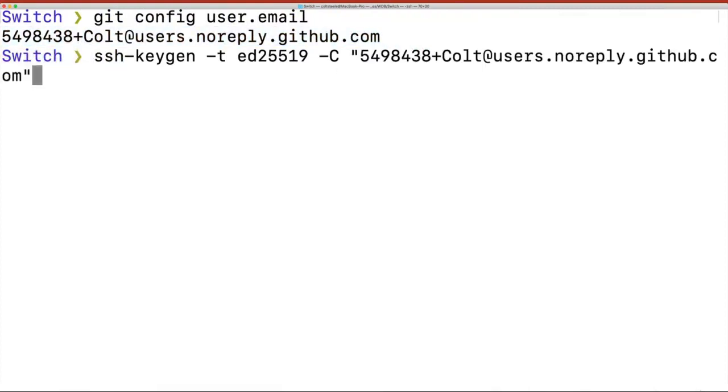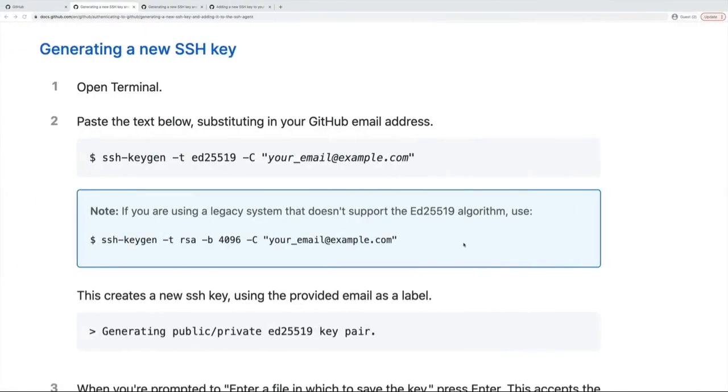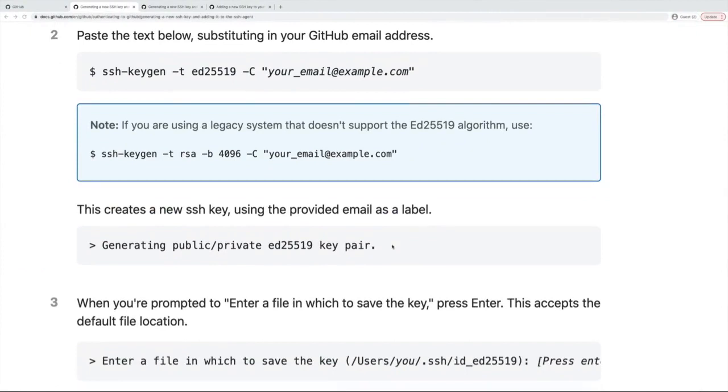This is the one I use for Git and GitHub. Okay, and then it's going to ask me for a file where it should save that key. So this is the default file name and the default location in this .ssh folder. If you just hit enter, it's going to use that. You can also come up with your own file name if you want.